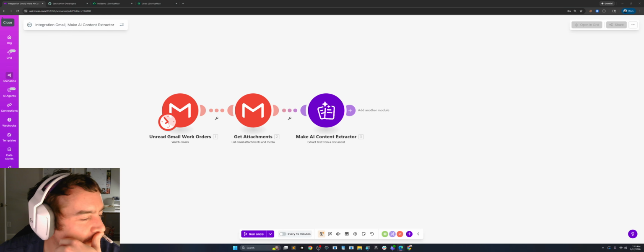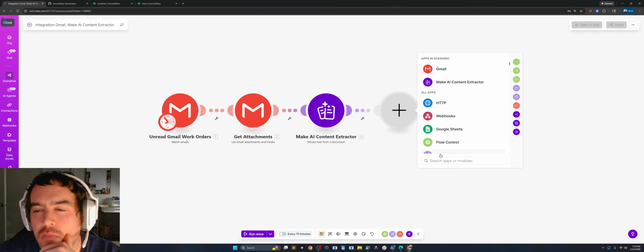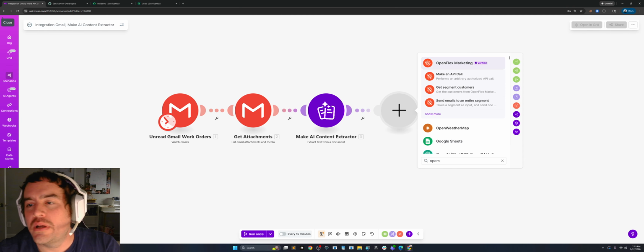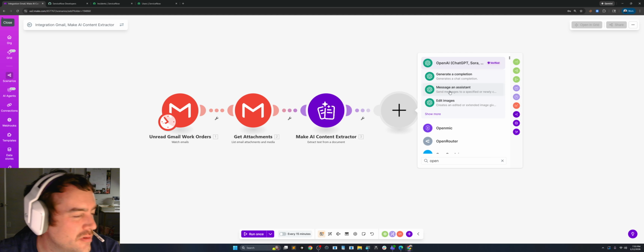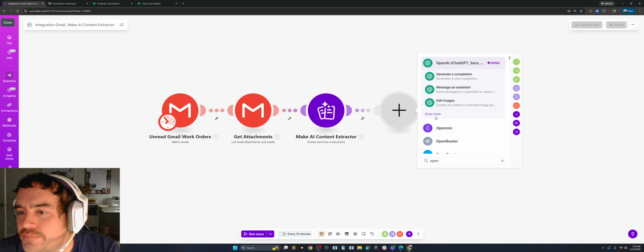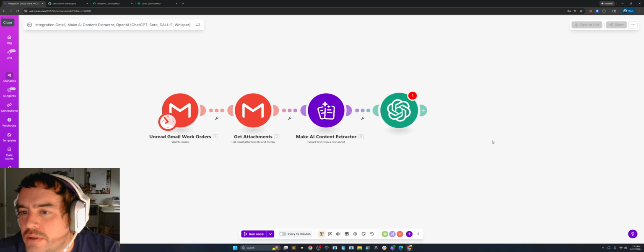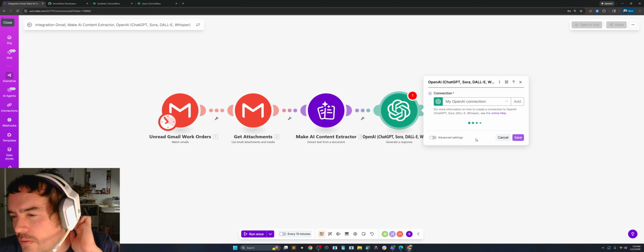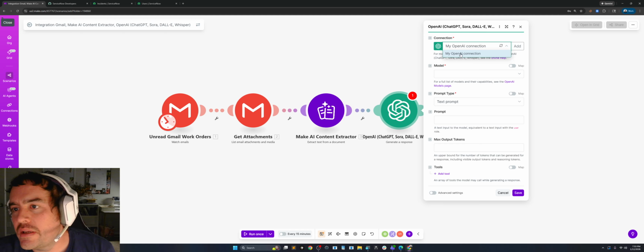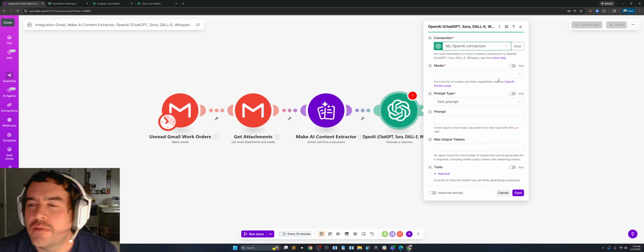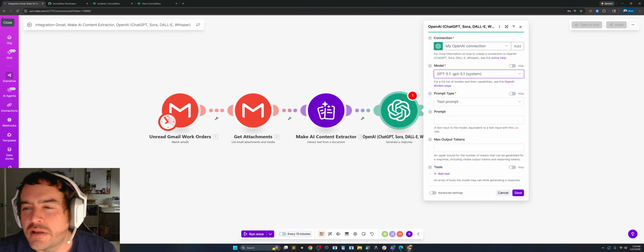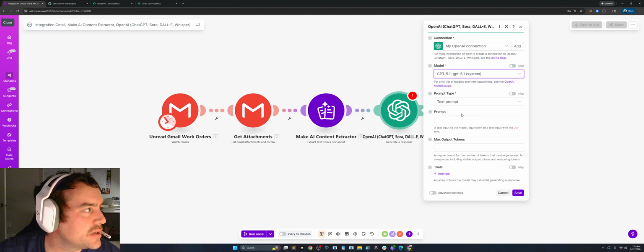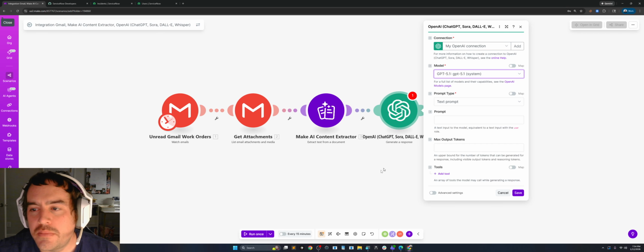So next what we're going to do is we're going to use OpenAI. This is the AI powered part of this workflow. So we're going to do generate a response. If you haven't set up an OpenAI connection and API keys, you're going to have to do that. Select your model. I'm just going to use this because that's the last one I used. It's 5.1. 5.2 is probably better. I don't know. And prompt type text. Yep.